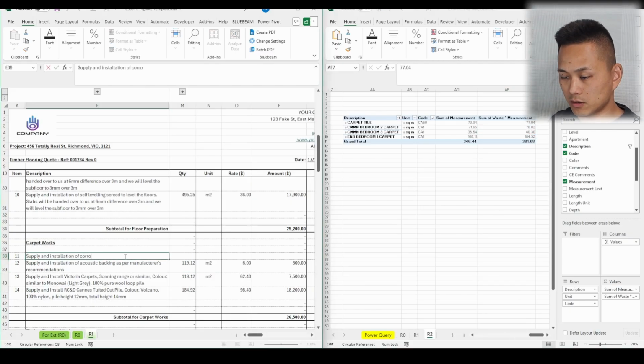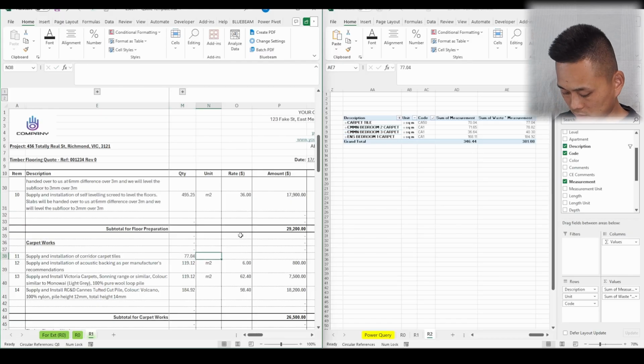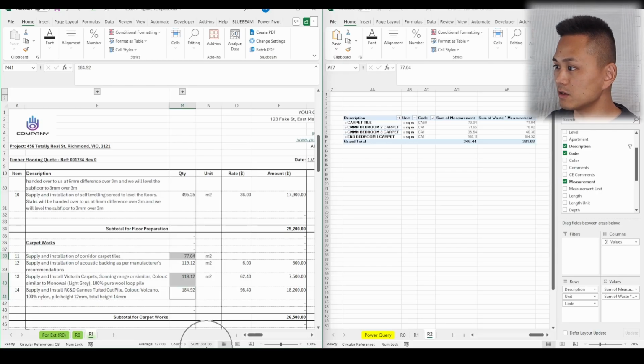Apply installation of corridor carpet tiles. And let's just say it's 77.04, which is the quantity taken from here. If you sum up these three, because that's doubled up for the acoustic backing, it does add up to 381, which is here. That's correct.